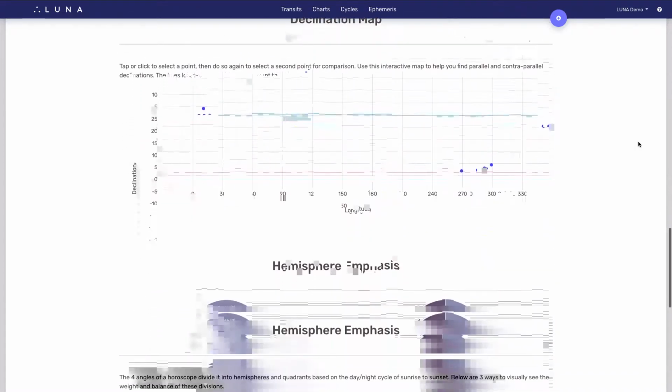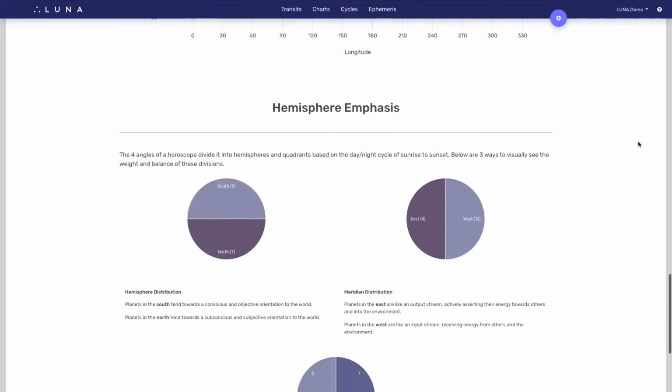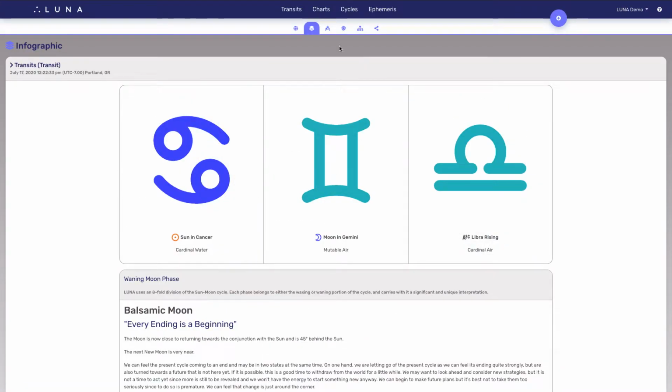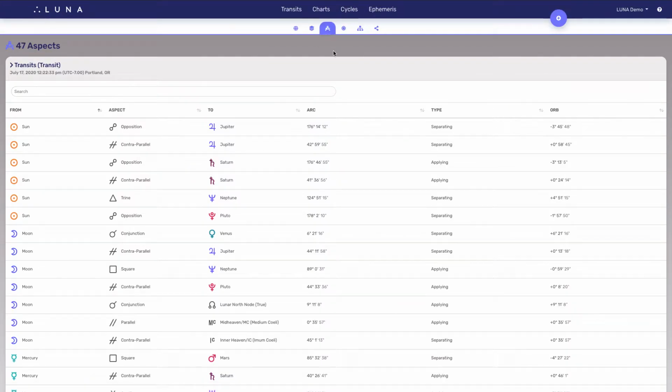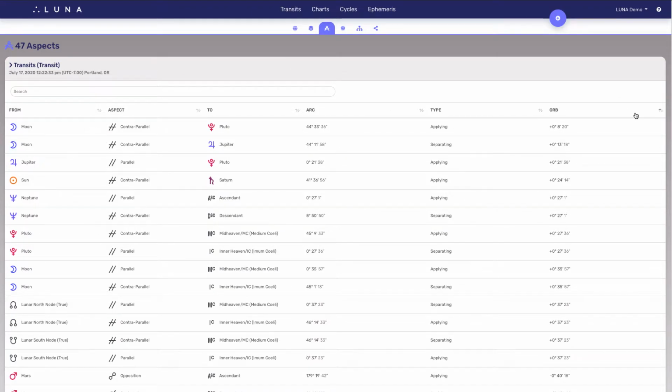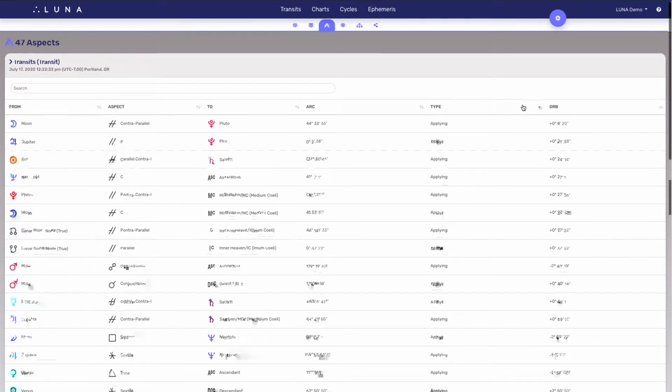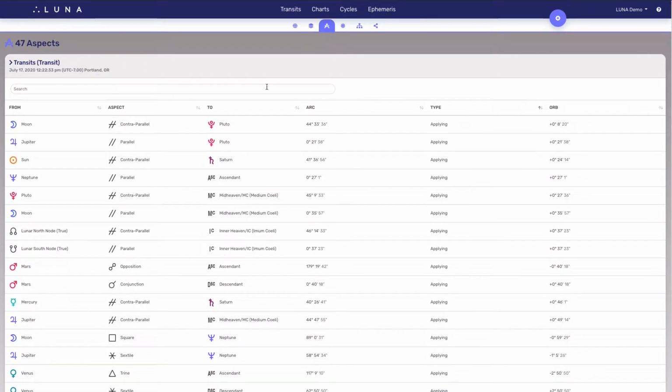Unique to Luna are the aspect distribution and declination map graphics, which allow you to visually see chart data in a brand new way. The next datasheet is the aspect list. This screen shows you all of the aspects within the chart based on your preferences. Remember that you can turn each aspect on or off and also set your orb preferences. You may also notice that declinations are listed right alongside the zodiacally based aspects, so there's no need to hunt for them in a special menu.